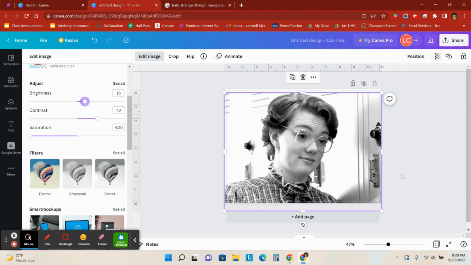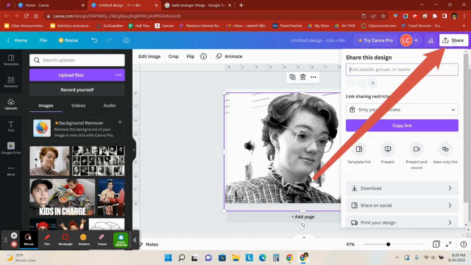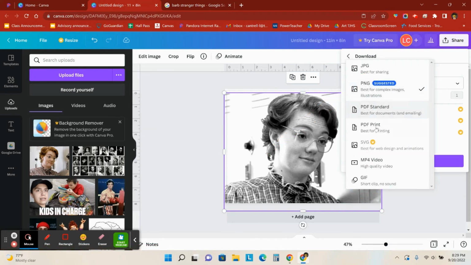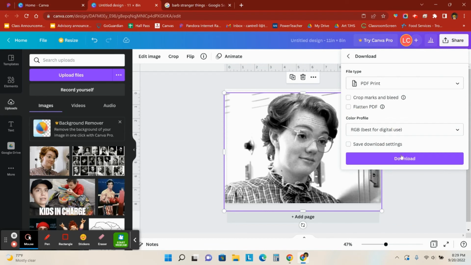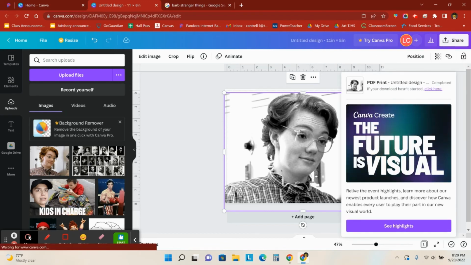All right, so now at this point, I am ready to download this. To do this, you're going to click in the top right, click Share, and you click Download. But first we have to change the file type. So I'm going to click on the file type, click on PDF Print. It's the best for printing. And go ahead and download. And it will save it to your computer.